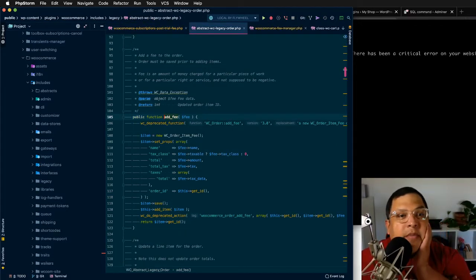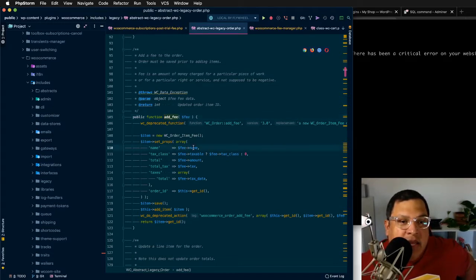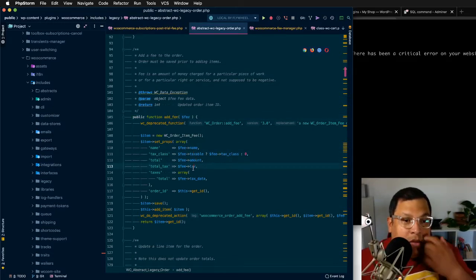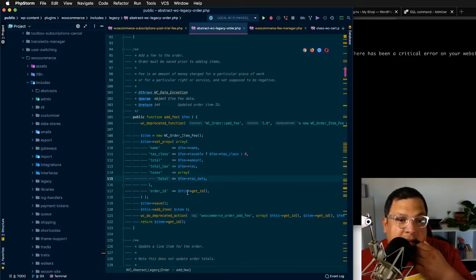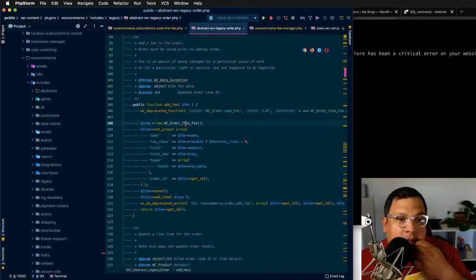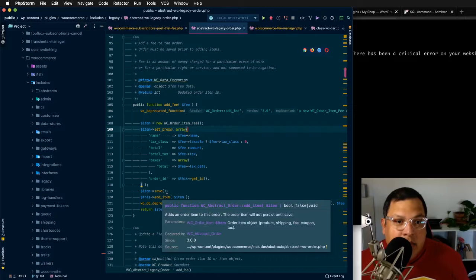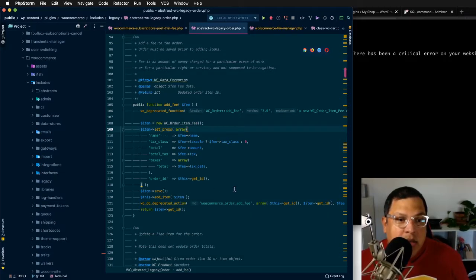See what this is going to do. Okay. Abstract, legacy order, add fee. So our parameter is a fee. Add a fee to the order. Order must be saved prior to adding items. So the fee needs to have a name. If it's taxable, the amount, tax data. It saves the item fee, and then it adds the item to it. Okay, yeah, that makes a lot of sense, right? Right.